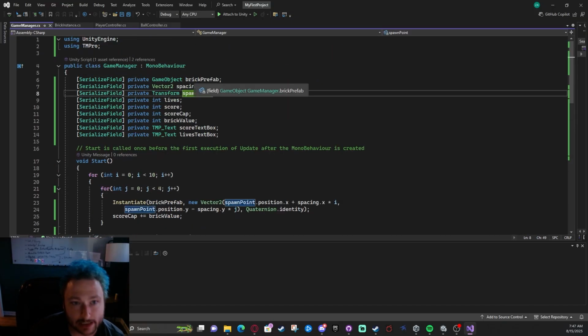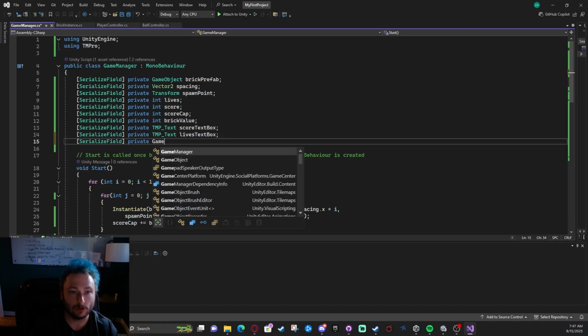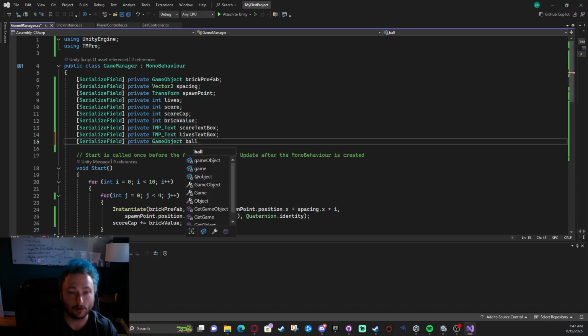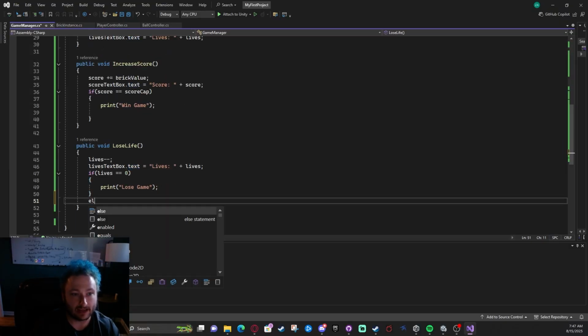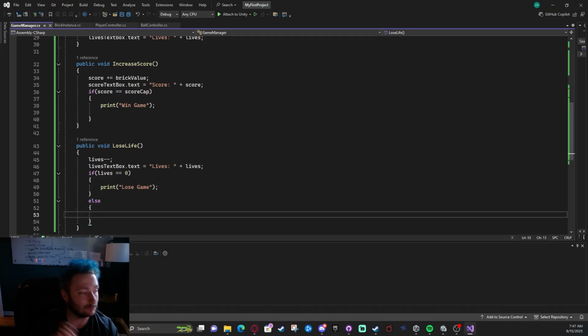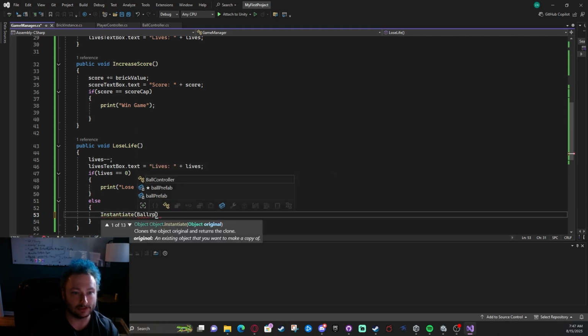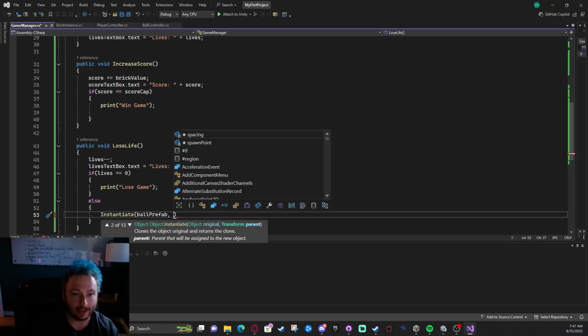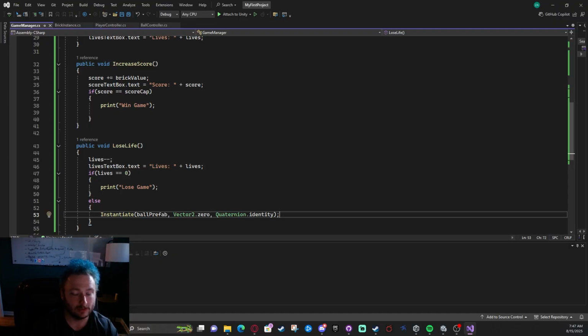In our game manager, we spawn our bricks. We also probably want to spawn our ball back in. So if we lose life and our lives equal 0, we lose game, but else, and this is one of the first times in our ifs that we could actually use that else, we're going to instantiate the ball prefab again. And I'm going to just say vector 2.0 because I feel like that might work well for us. Put it right in the center of the screen, and then see what happens.